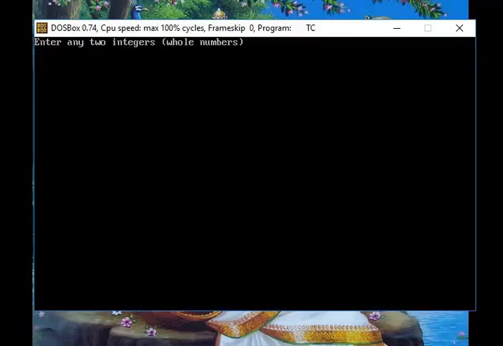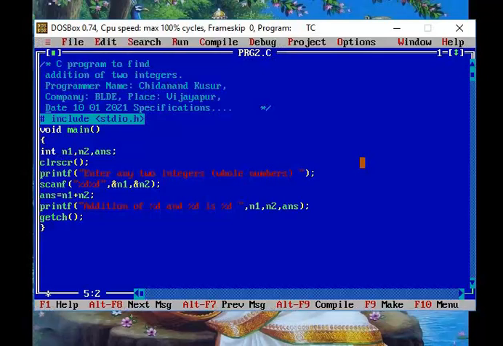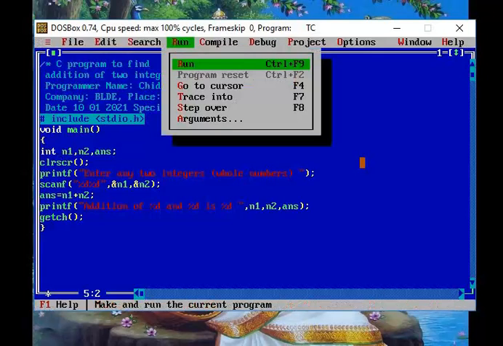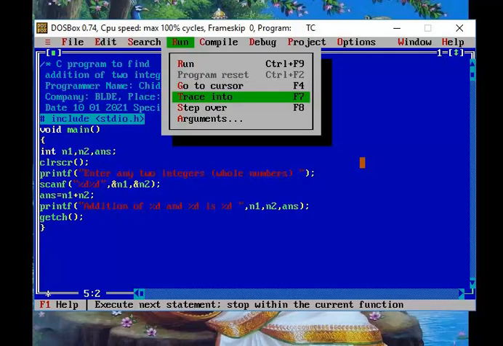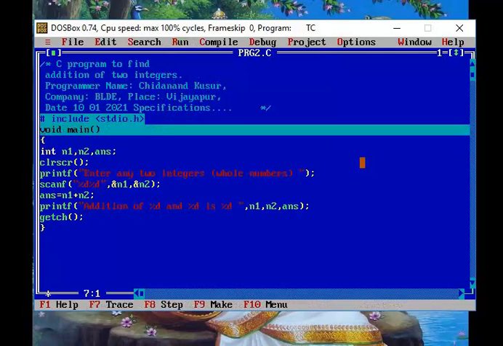Now run the program. Nice. 10, 20. Addition of 10 and 20 is 30. Oh, nice. Now one more thing. I go to the Run menu. You can see here F7, Trace. I press F7. F7 shows how the machine works. You can see it practically here.